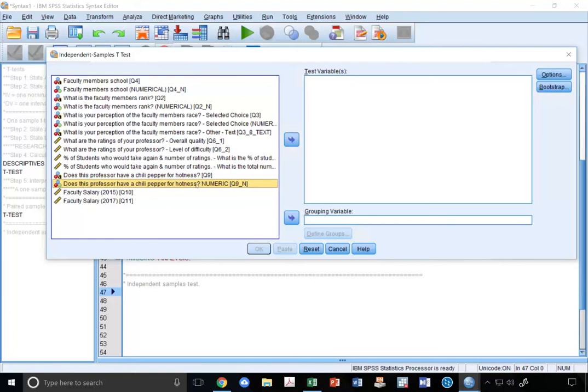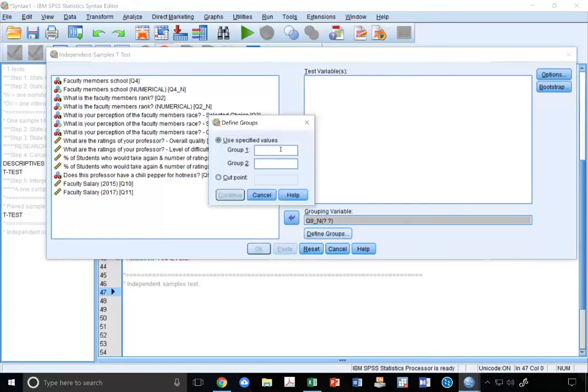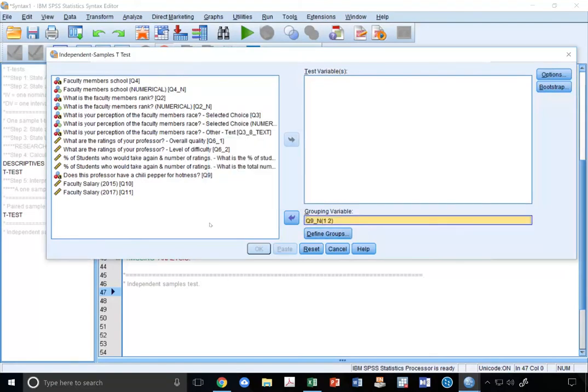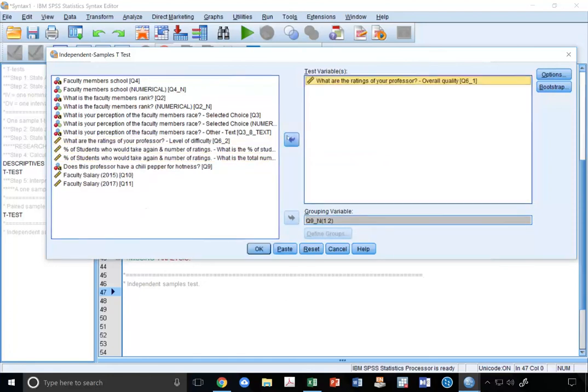So we're going to do, does this professor have a chili pepper? Right? And so what we're going to do is move this into the grouping variable, and we're going to define our groups. So group 1 is chili pepper, group 2 is no chili pepper. Right? And what we want to do is let's take a look at overall quality. So let's see if students rate professors who are more attractive as having a better quality.